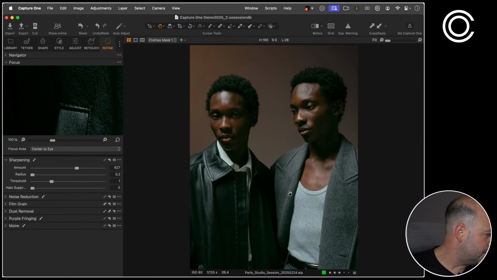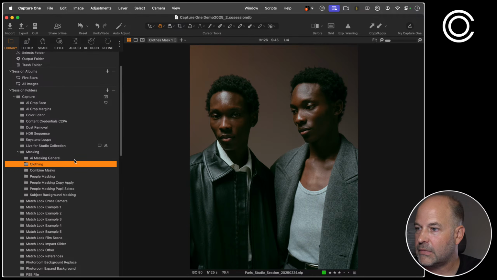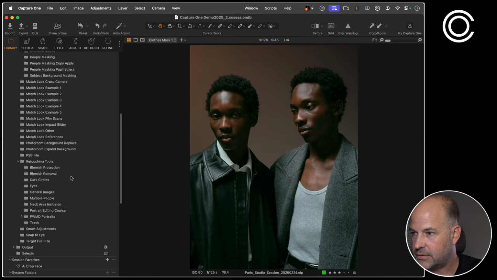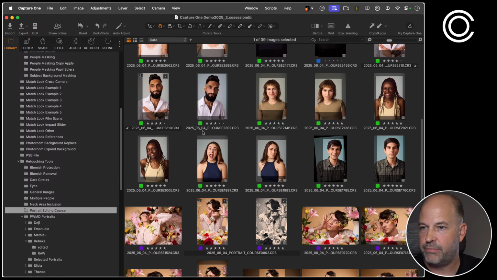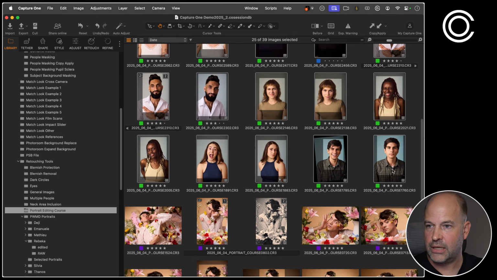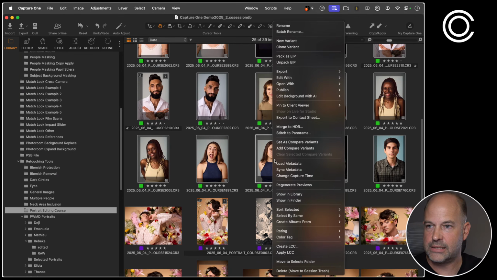Okay, let's move on and talk about contact sheets. What are we going to use for that? We are going to use these. So let's select a bunch of images, and I'm going to right click and say export to contact sheet.